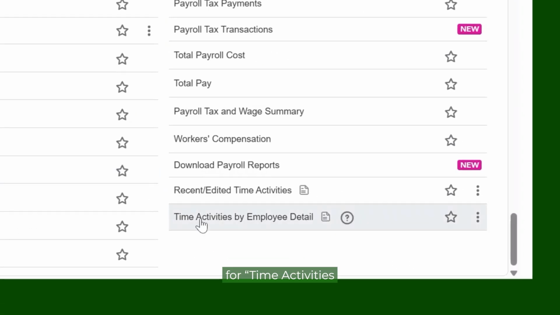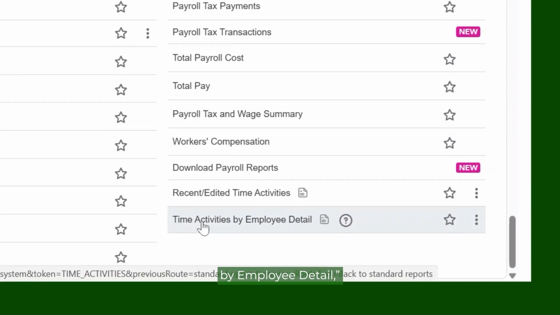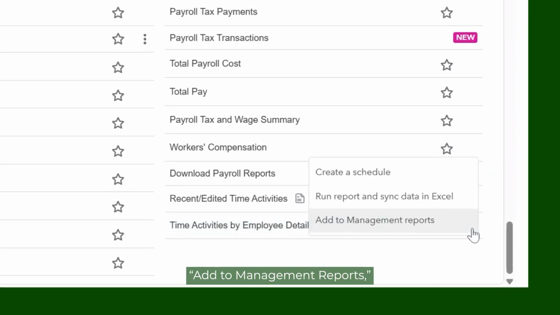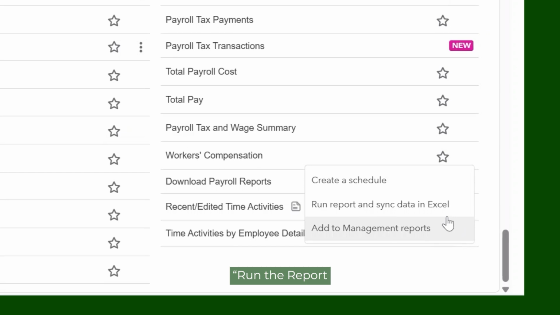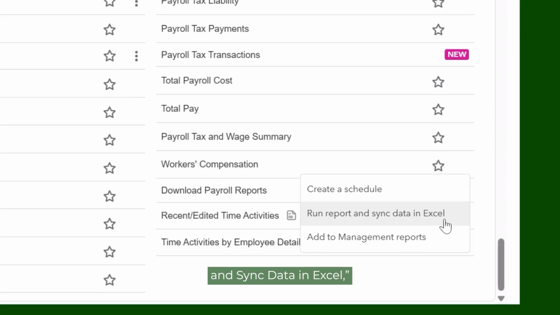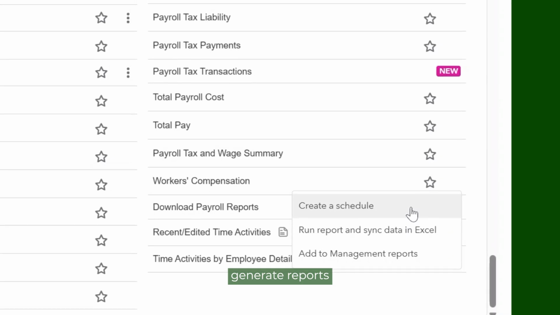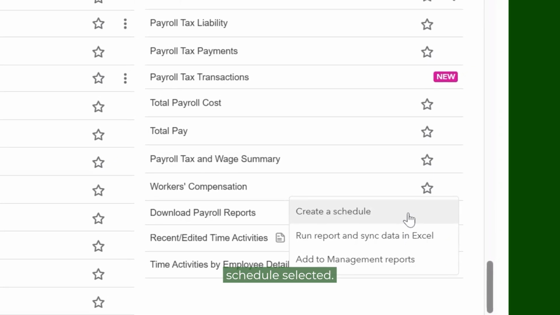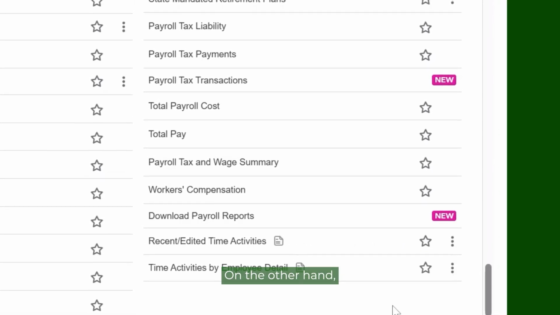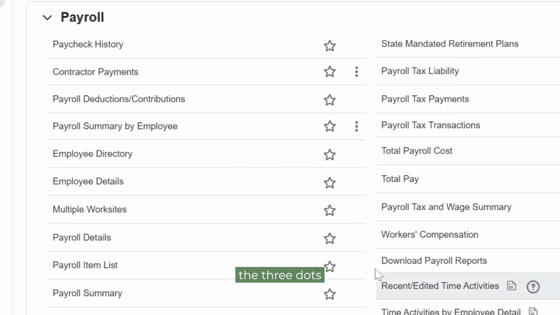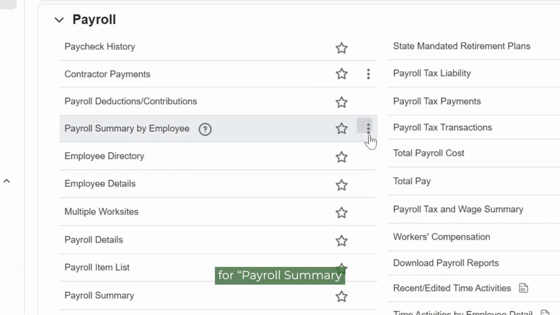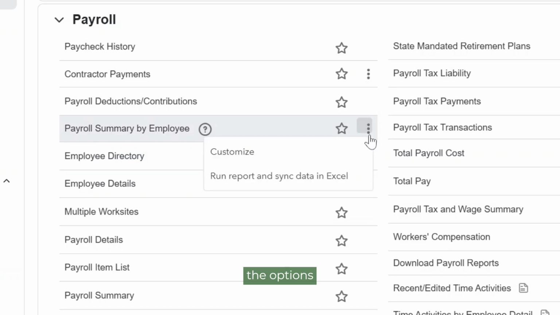For example, for time activities by employee detail, the choices are add to management reports, run the report and sync data in Excel, and create a schedule where the system will automatically generate the report based on the schedule selected. Now, on the other hand, if you click the three dots for payroll summary by employee, the options are only for customizing it and running the report in Excel. Let's try clicking Customize.